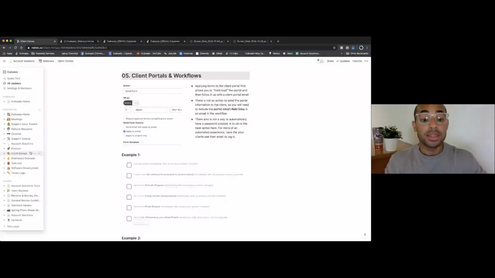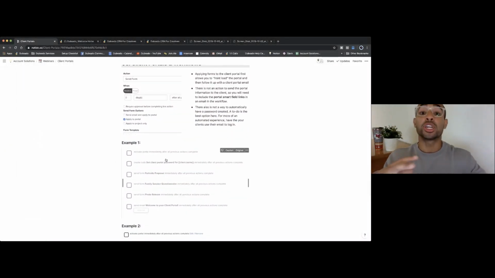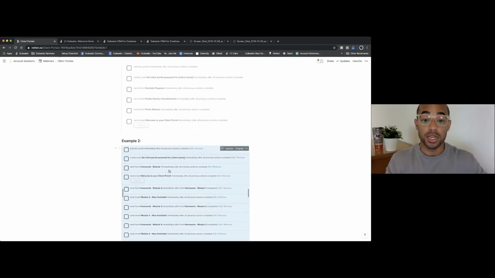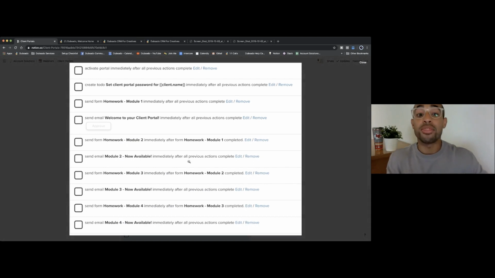The next thing is a more advanced technique, but just to show you what's possible, I wanted to put something like this together so you can see what you could do here. So in this client portal workflow area, what I have first is apply or activate the portal, same as the last one, then set up the client portal password, same as the other workflow.